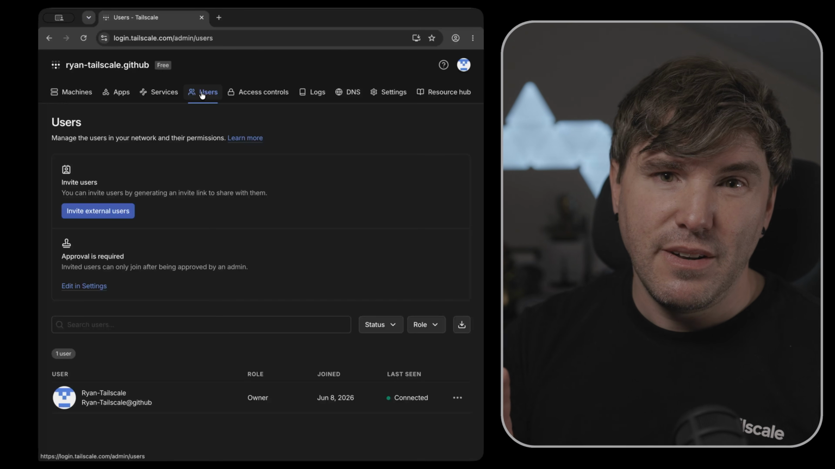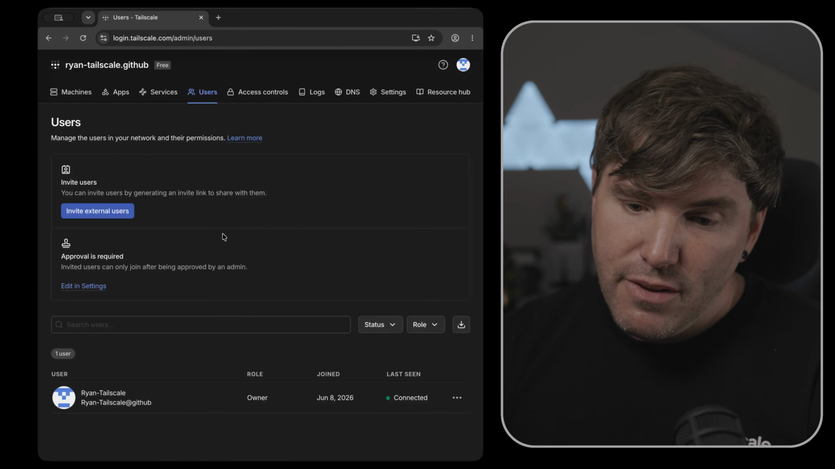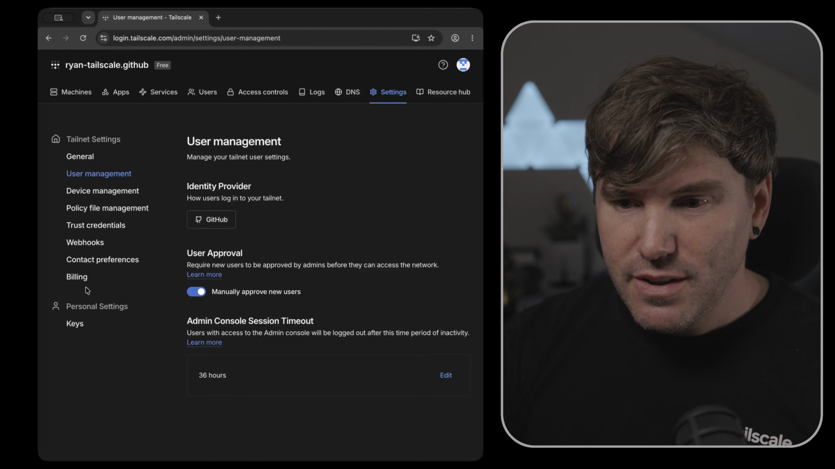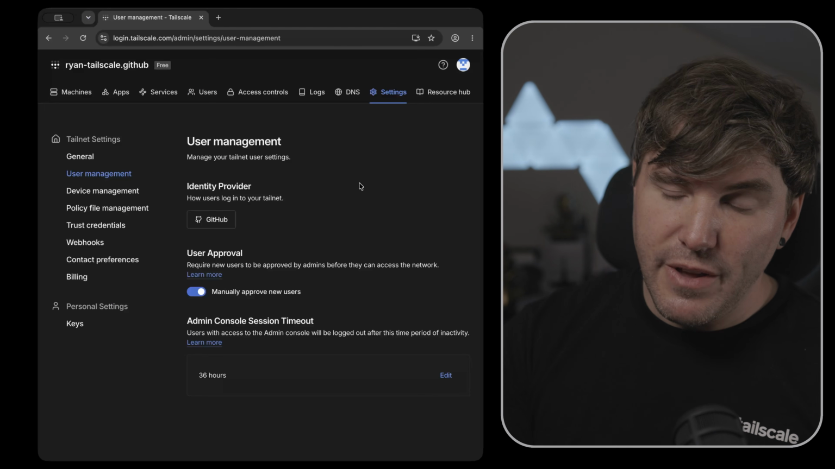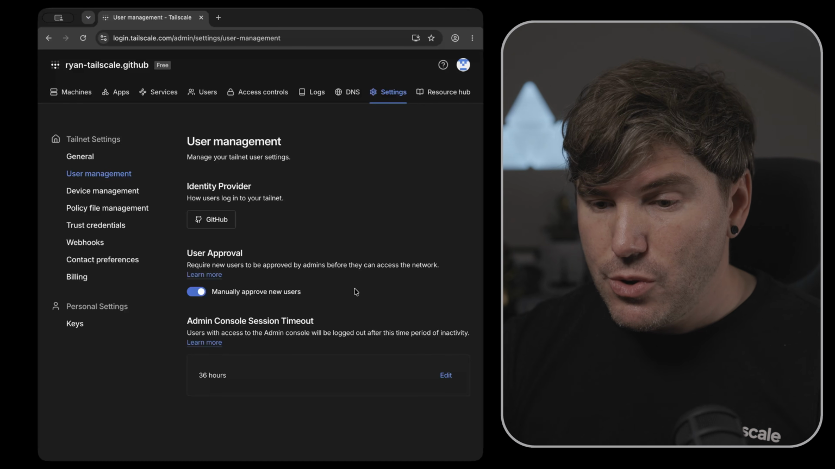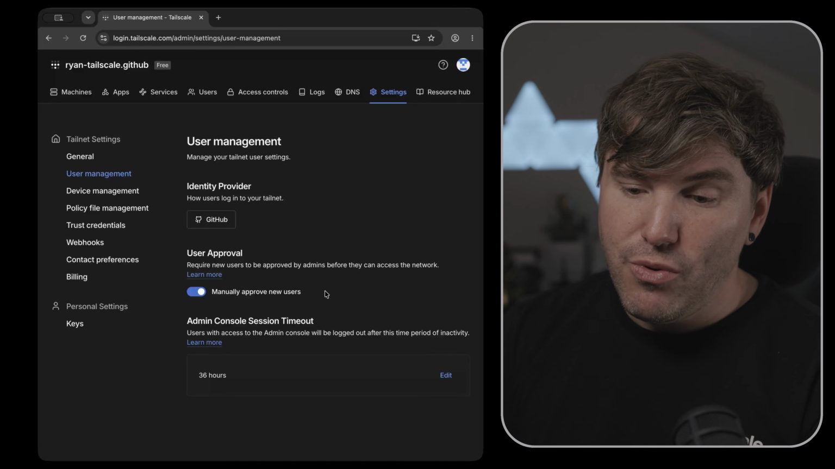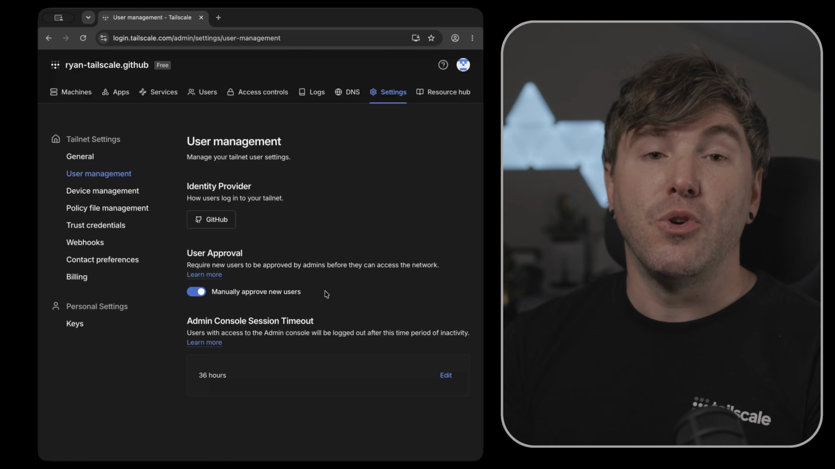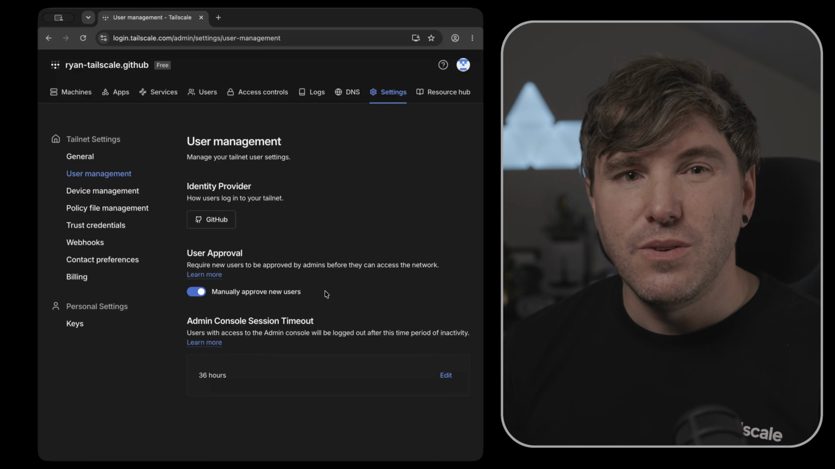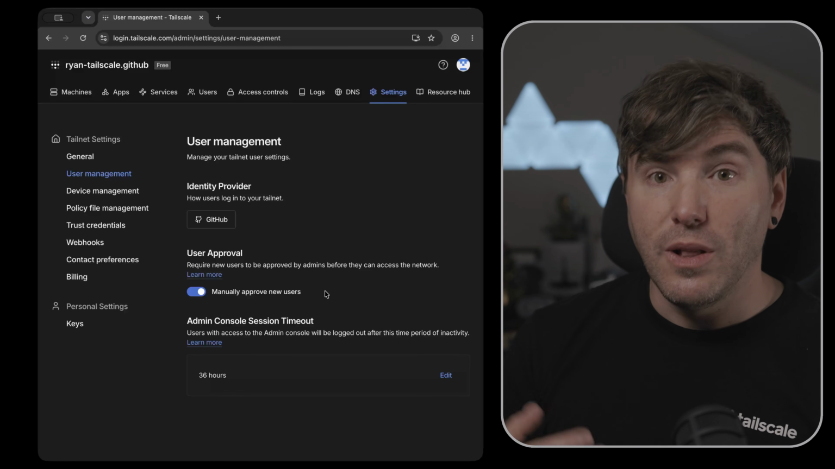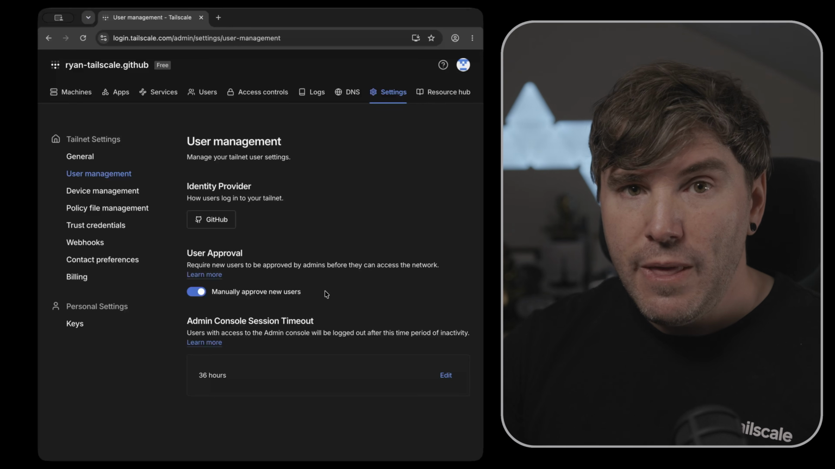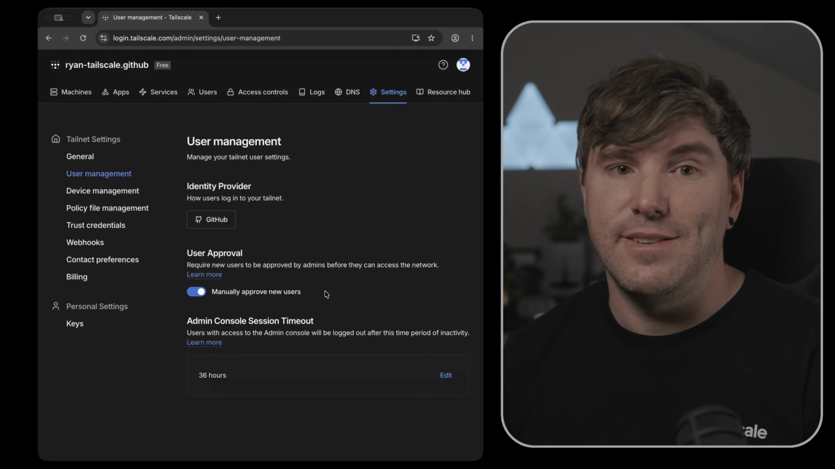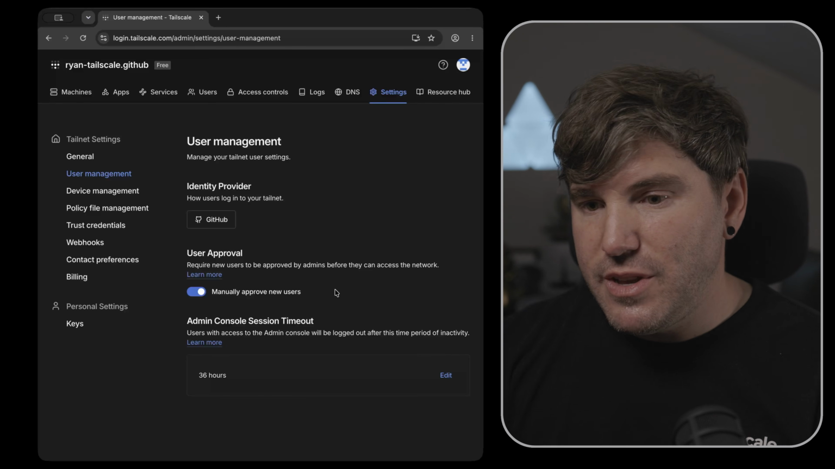But before we send the invite, I want to point out one setting. If you go down here to where it says approval is required and edit in settings, that'll take you to the settings page and then user management. And you'll notice down here under user approval, I have manually approved new users enabled. This adds an extra approval step before someone can join the tailnet, which is especially useful if you allow others to invite additional users, because it ensures an administrator still has the final say over who gets access. For this demo, I'm going to leave that setting enabled.